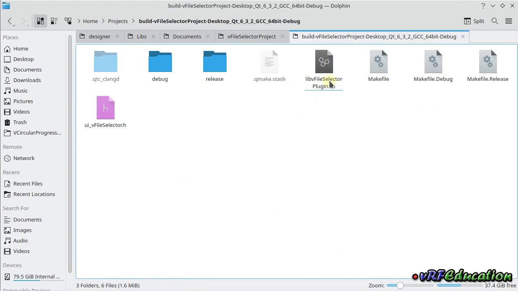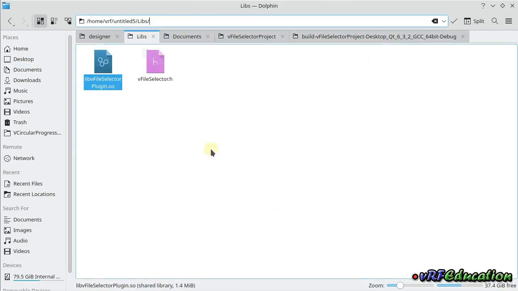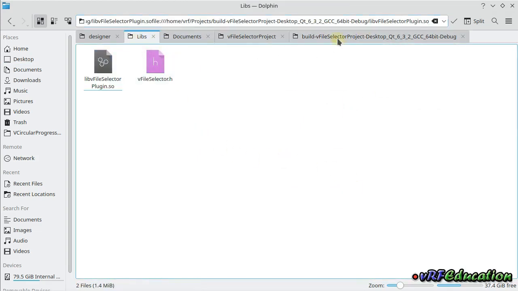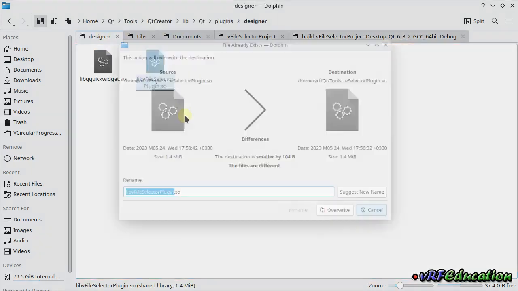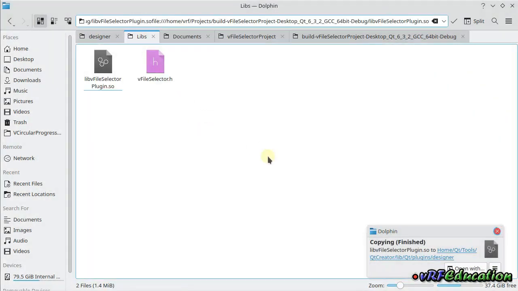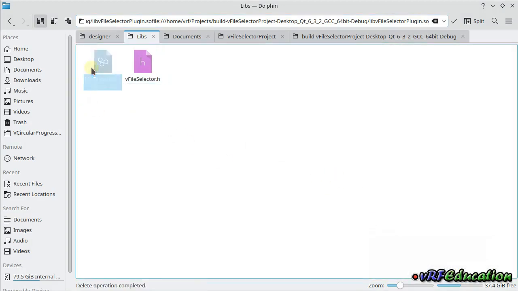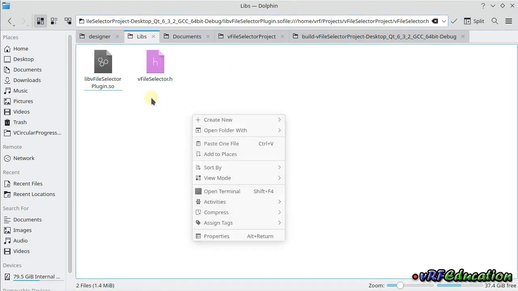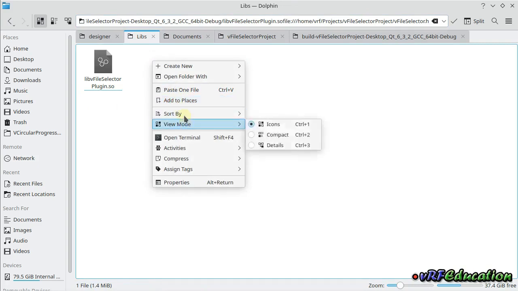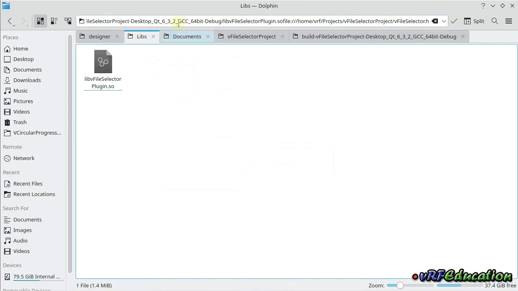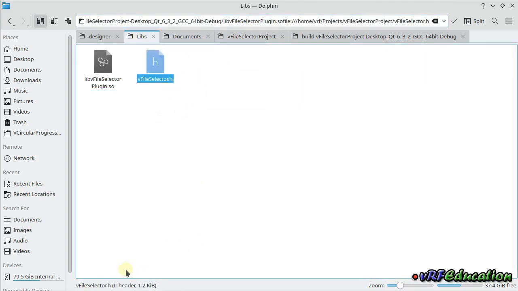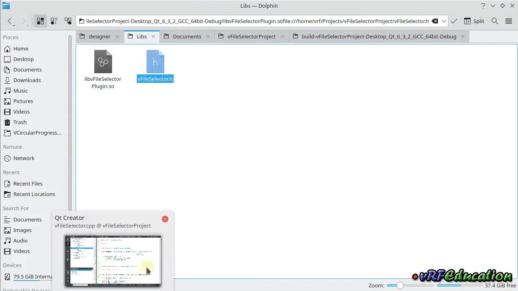Okay, I'm gonna paste it. Copy, paste, paste. This one, and paste. Okay. And also copy the H file. Maybe the H file is not necessary, but paste. Copy and paste once. And let's close the test project and run it one more time.